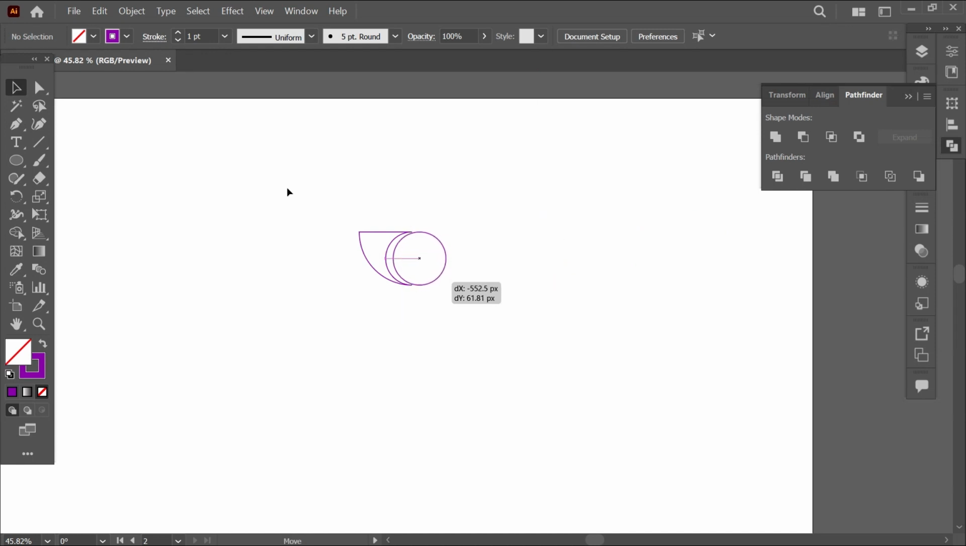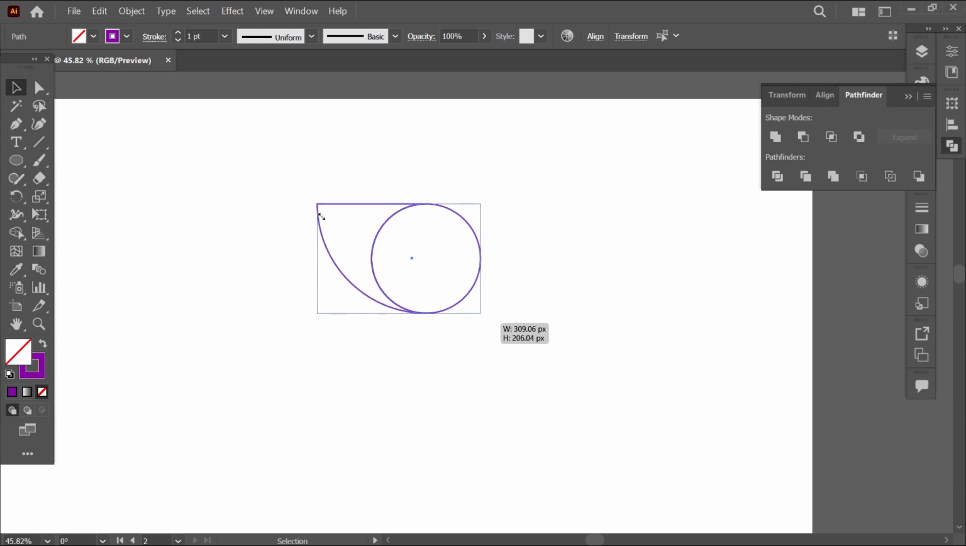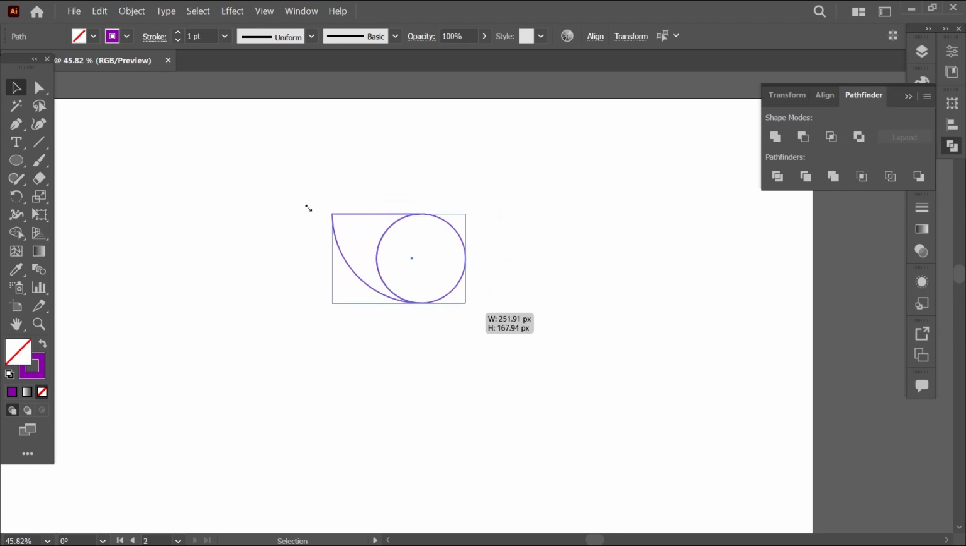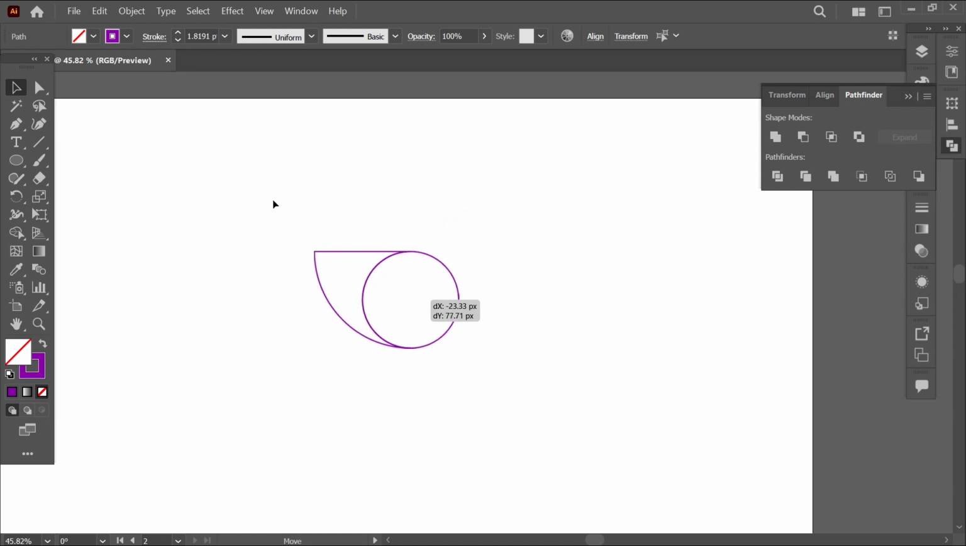So now let's bring back our circle to place this way. Good. Let me just increase it a little bit. Okay, so this increasing and decreasing in size, I'm holding shift and then alt. It will give you equal increase and decrease of any object that you select.